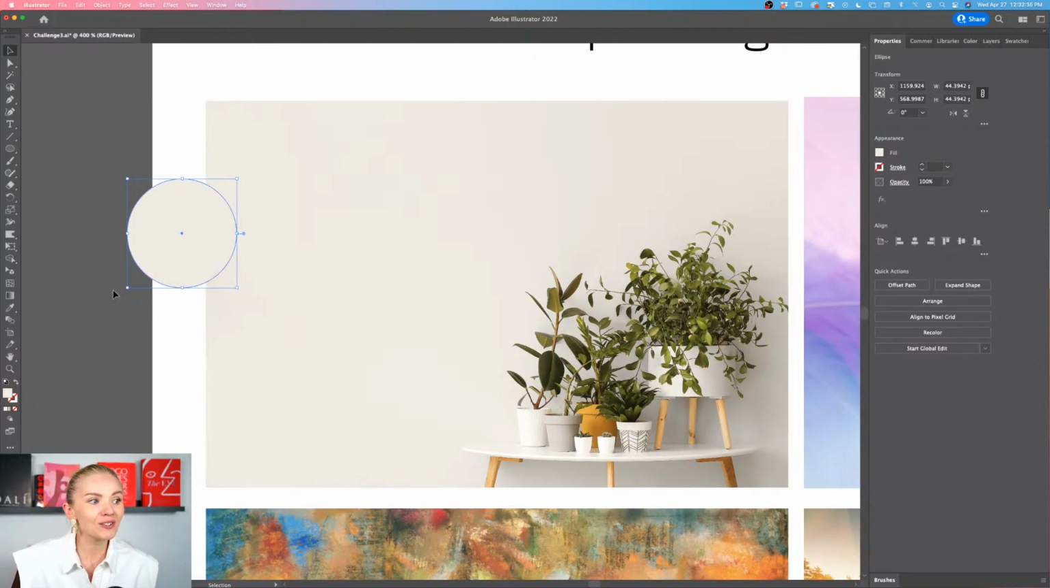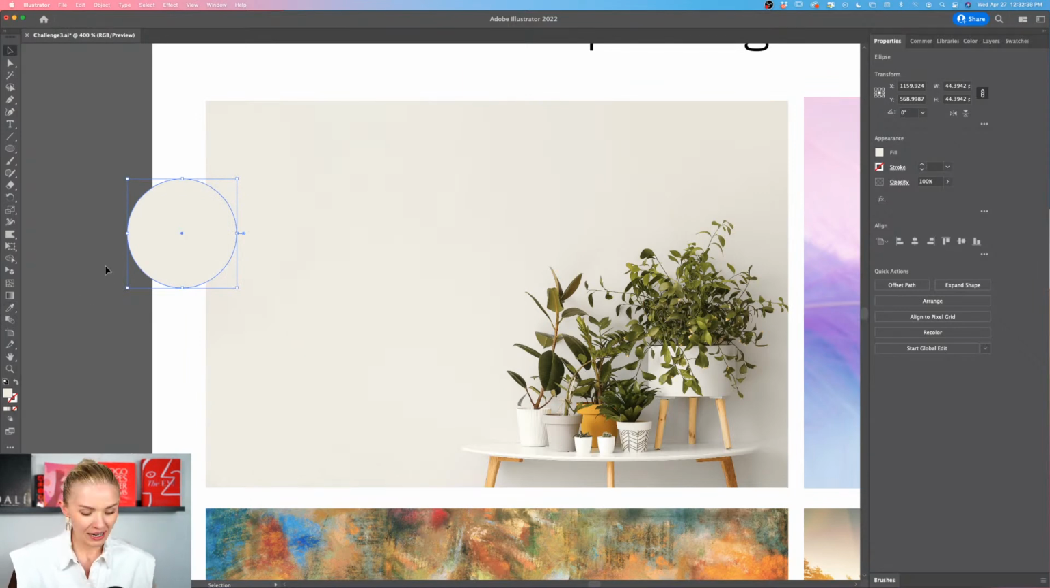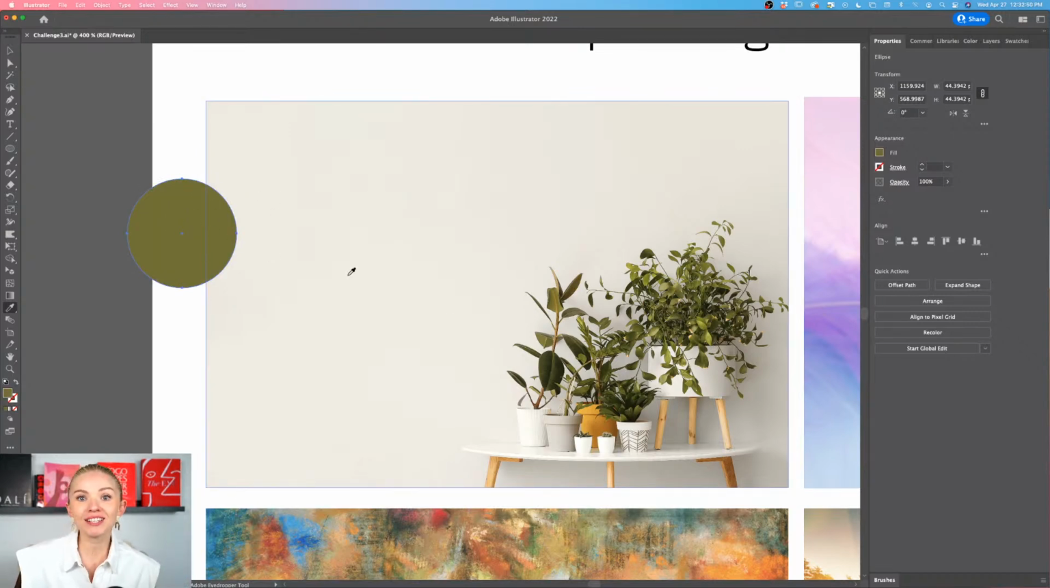So having the circle selected, we can either click on the eyedropper in our tool panel, or as I said, the letter I on our keyboard. This is the shortcut. And now we can go in and sample any of these color tones that we have here into our circle. So this is how I love to create color palettes for my clients.